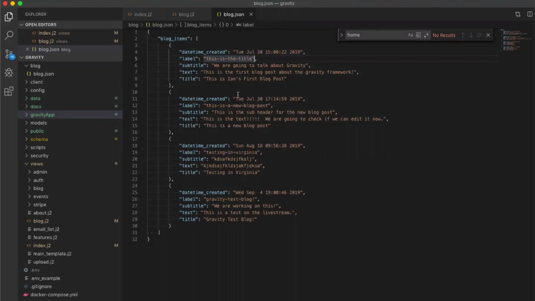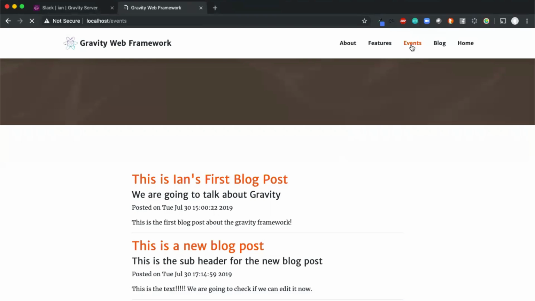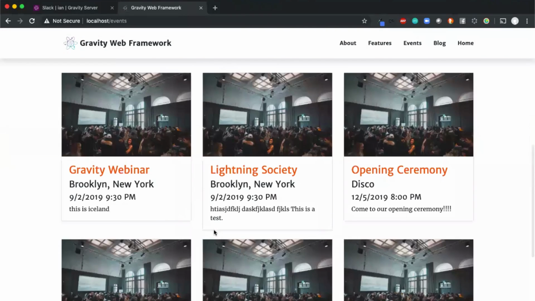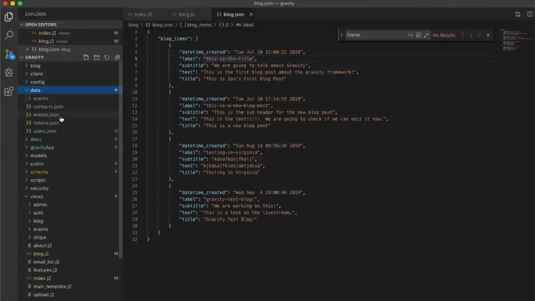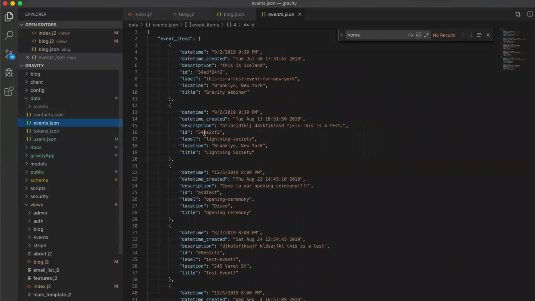A better example of this, though, is for us to look at the event platform. If we go to events, we have upcoming events, and all these events are here, right? I'm going to go back and look at the folder data, and then look at events.json. Very similar structure to what you saw in the blogs, except it's event items instead of blog items. In this case, I do have an ID here. I have a random ID that I generated that identifies each event item. And then I also have a label. So the way I've built it, you can identify an event based on the label or the ID.